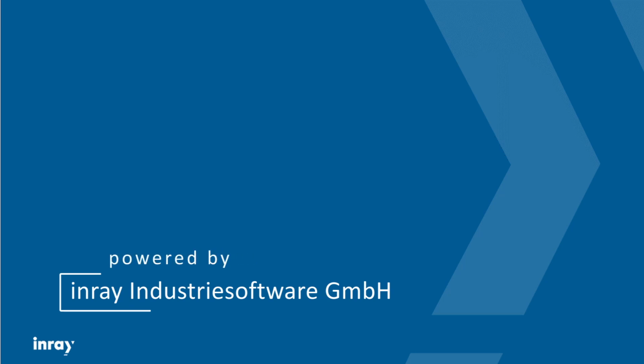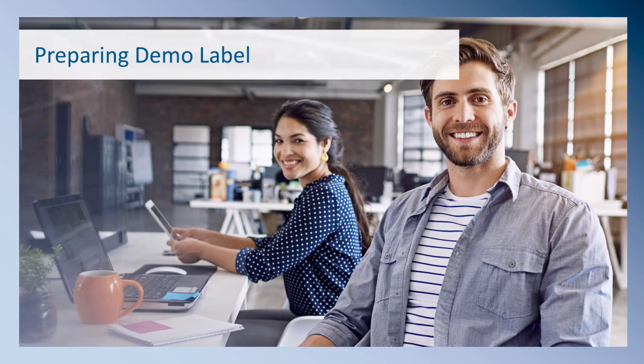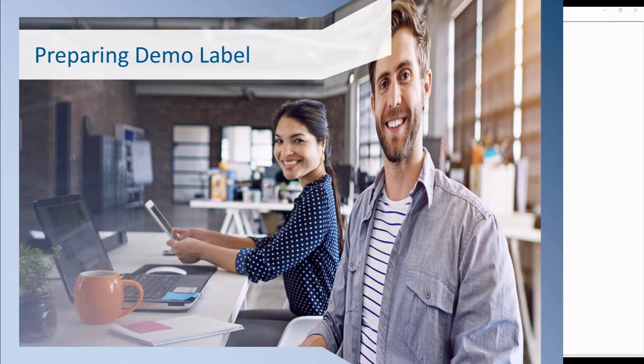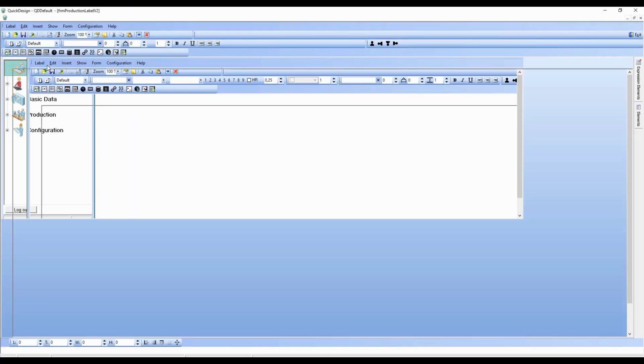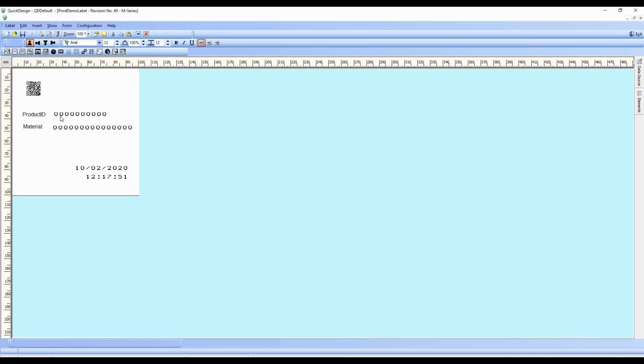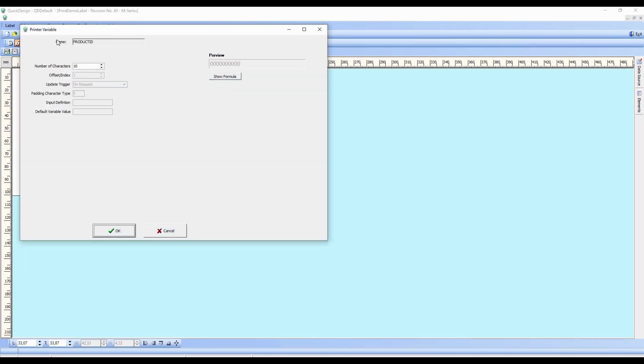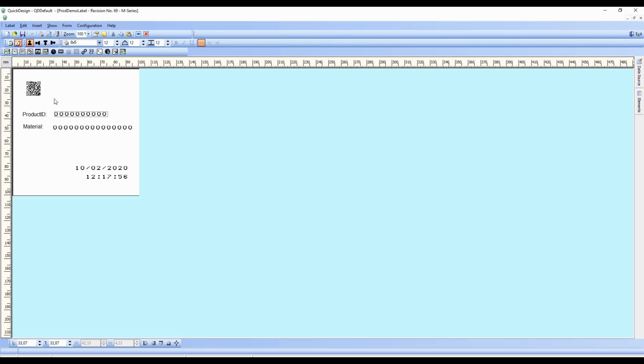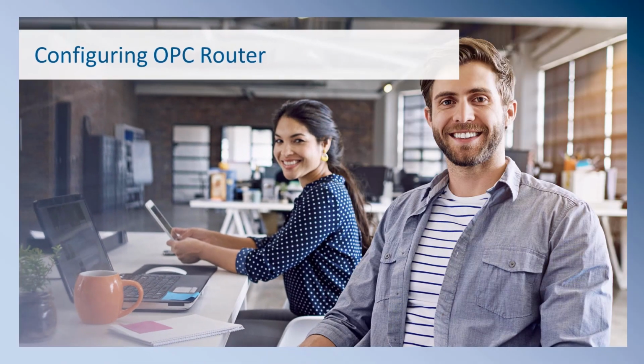Welcome to our new OPC router tutorial on printing on Domino printers. In our example, we use an existing demo label. We prepared it with the corresponding Quick Design tool from the issuer of the Domino printers. We have a product ID here, for example, and then material. So now let's look at how to configure it in the OPC router.